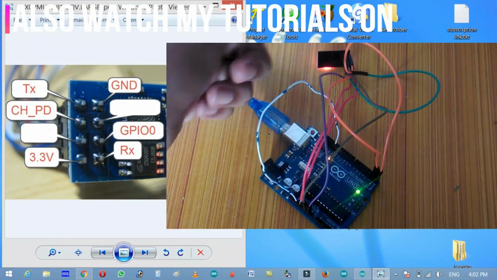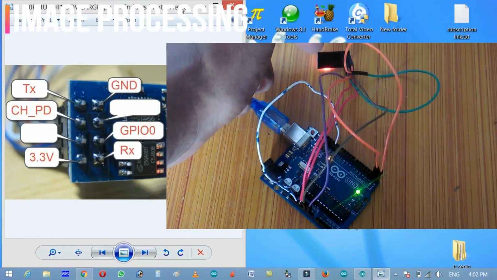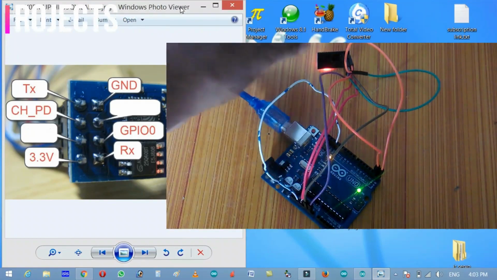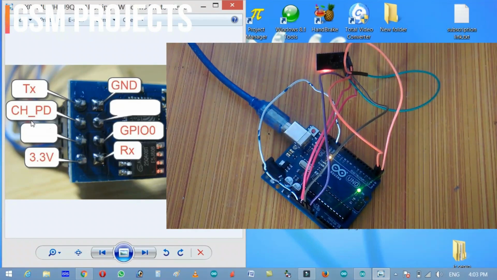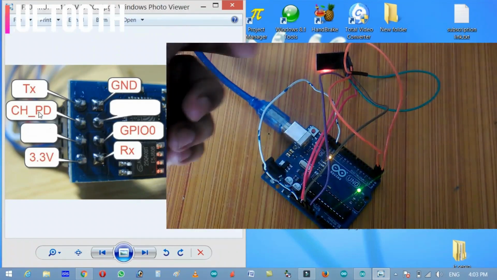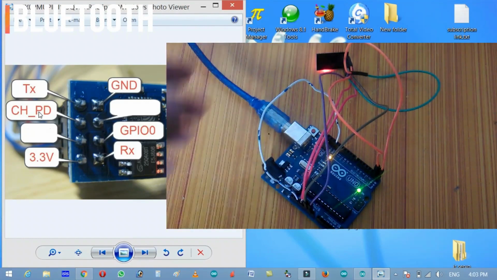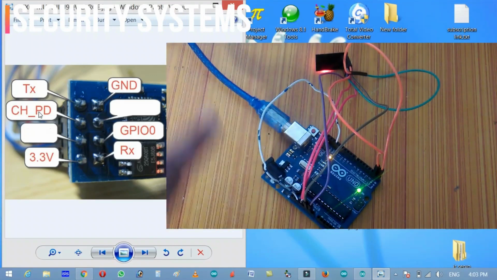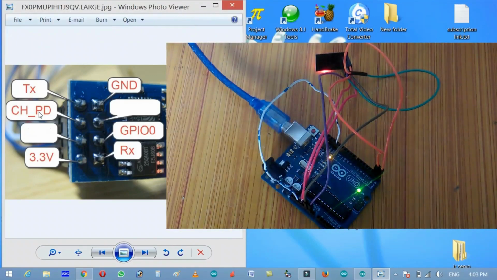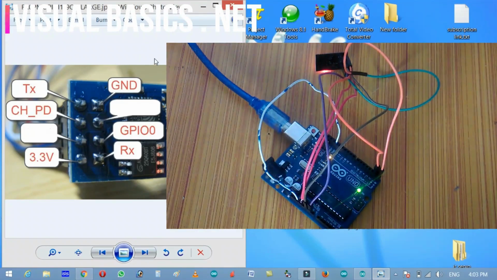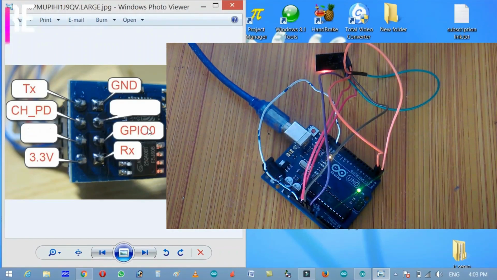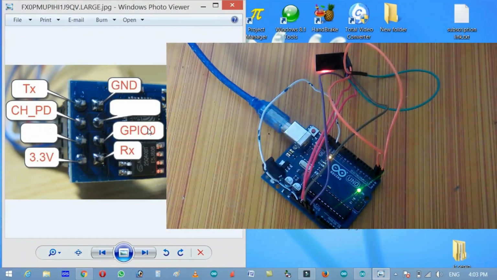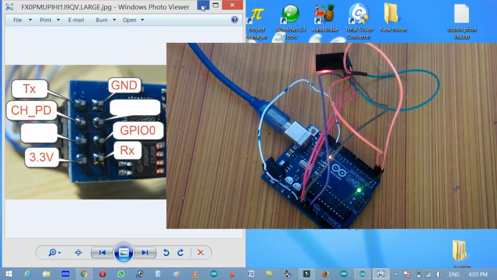And then connect the VCC, which is the 3.3 volt pin of the Wi-Fi module, with the 3.3 volts of the Arduino. And also connect the CH_PD pin of the Wi-Fi module, which is this one, also with 3.3 volts of the Arduino, and connect the ground of the Wi-Fi module with the ground of the Arduino. So we make these connections, and make sure that you connect the GPIO pin of the Wi-Fi module, which is this one, the GPIO0, with the ground of the Arduino. So these are the connections, and now let's update the software.